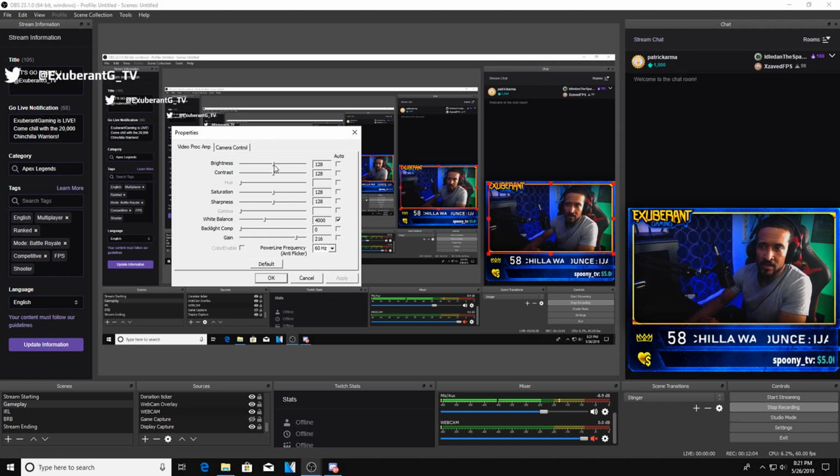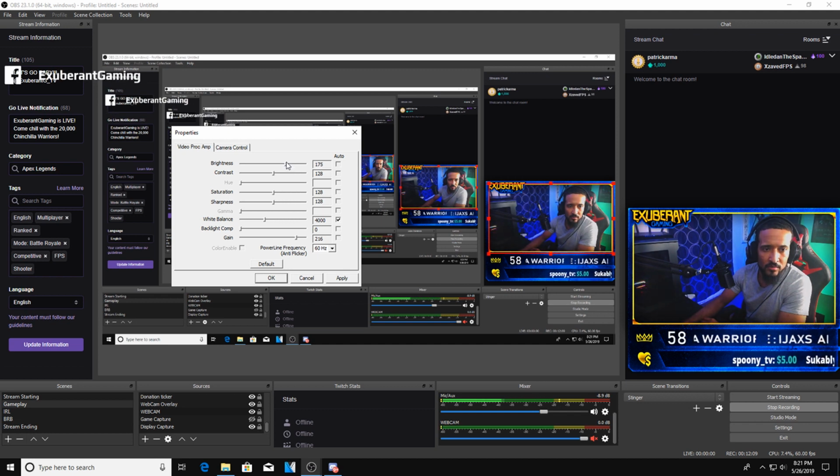So brightness, you can make it a little bit brighter. That looks a little bit too bright, so bring that there. Contrast, here you can make your colors pop a little bit more. So I'm going to bring that up a little bit. Might be a little bit too much, might have to bring the brightness down. Saturation makes the colors pop a little bit more. So if you want a little bit more red, or you want a darker tone to your complexion, you're able to add saturation.